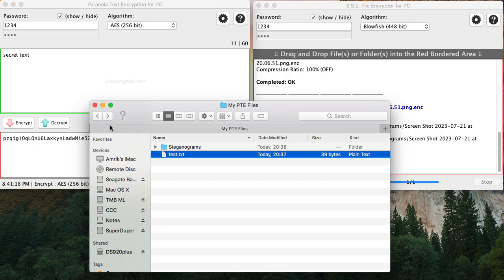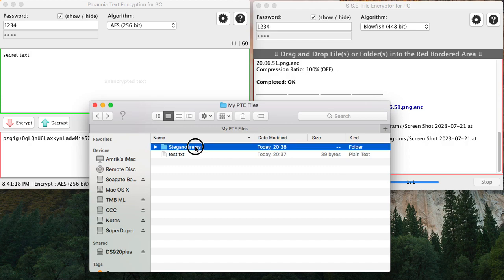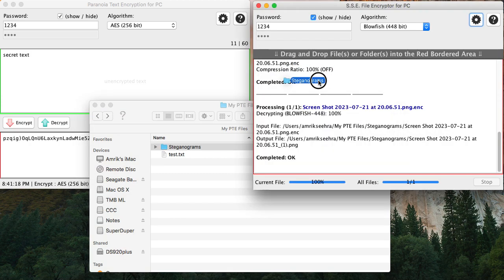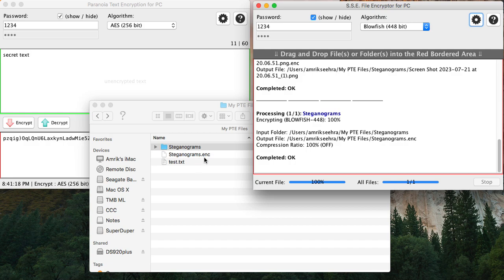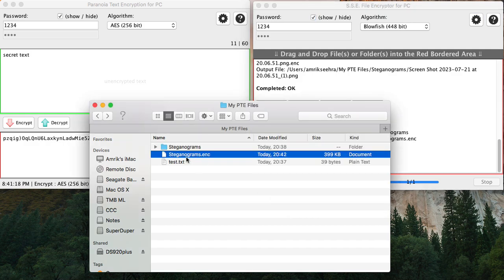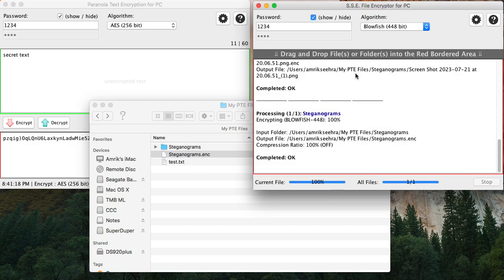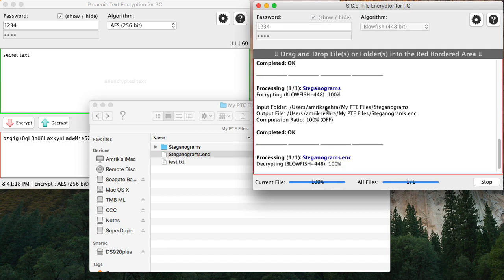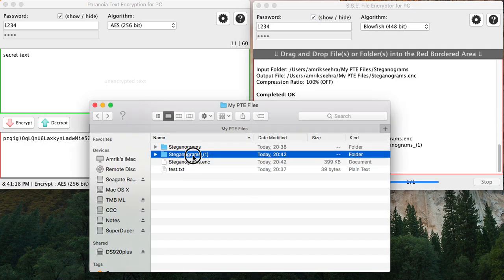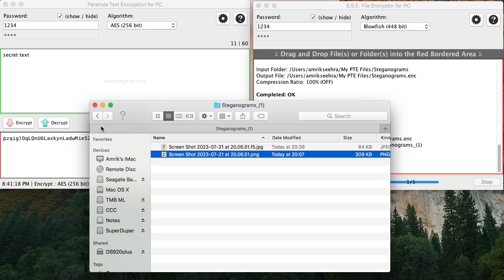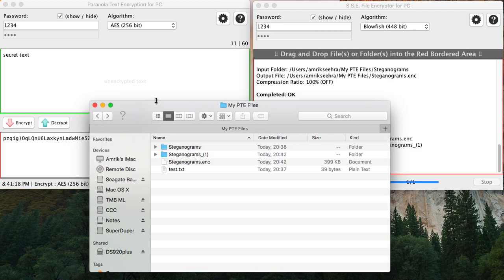For example, if I did Steganogram, which is that one, in this program, you can then encrypt that and it's done it like so. So you've got the encrypted file in this file encryptor and the whole folder is encrypted. If I now put that back in here, it'll decrypt it and it gives it that folder with the two images. So yeah, great little program.